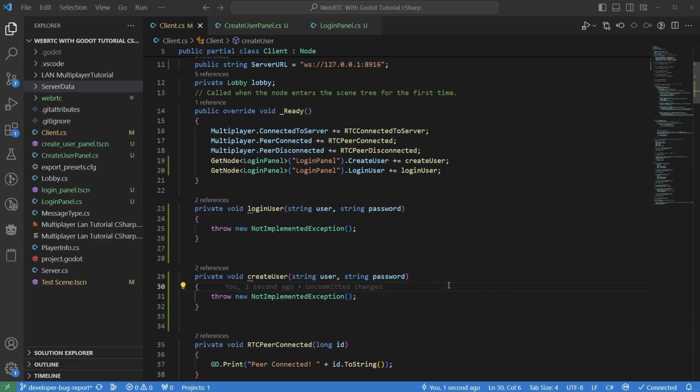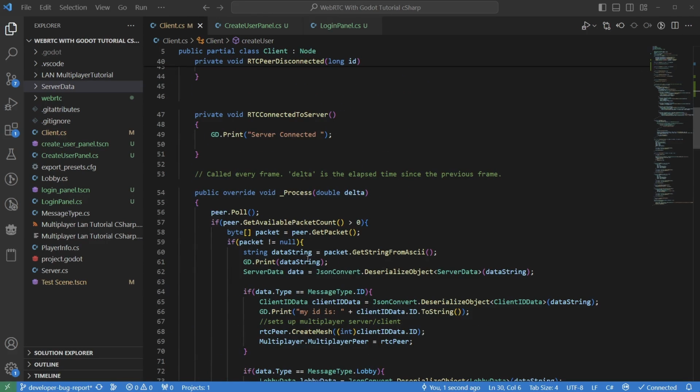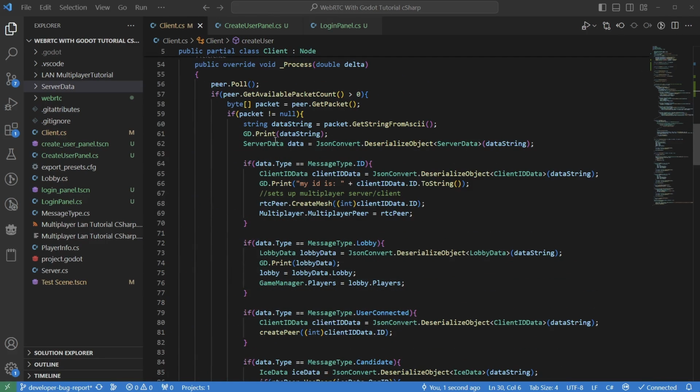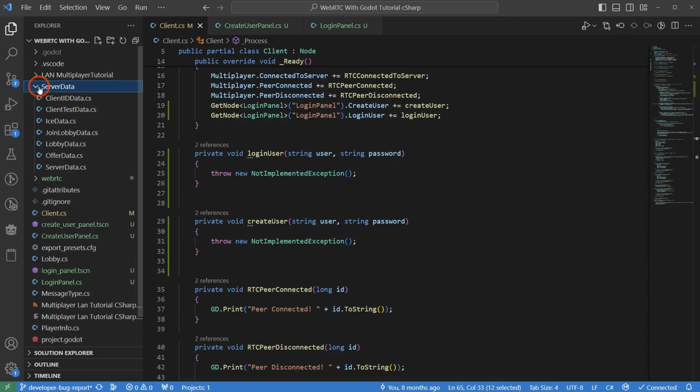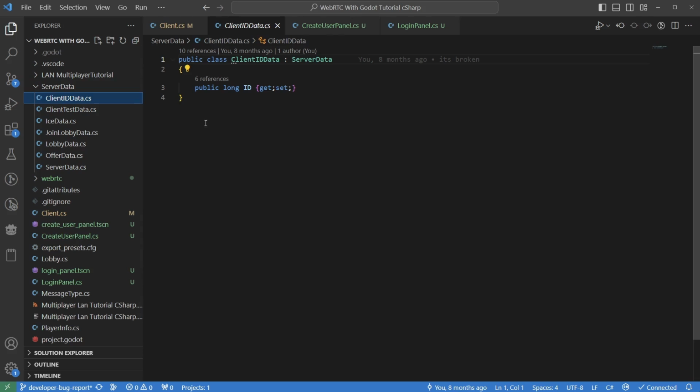So since C# is an object-based system, we can't just say, hey, we're going to create a JSON object and throw it in like we do with GDScript. We actually need to go in and build an object specific for this. You can see it right here where it says server data, client ID data. More or less, we have to do the same thing. So if you open up server data, you can see we have client ID data.